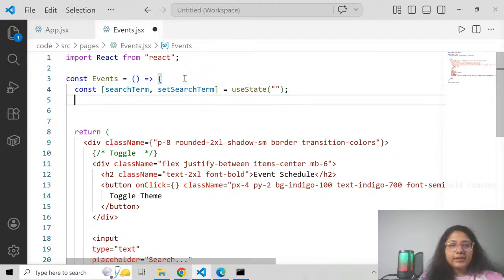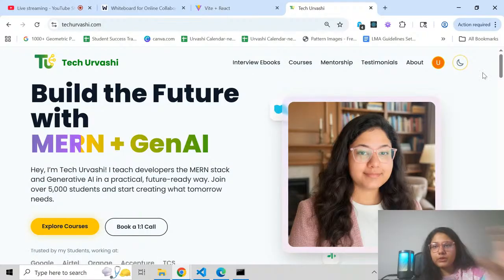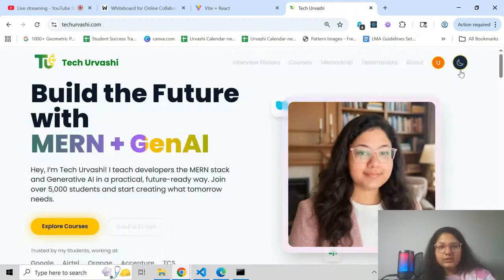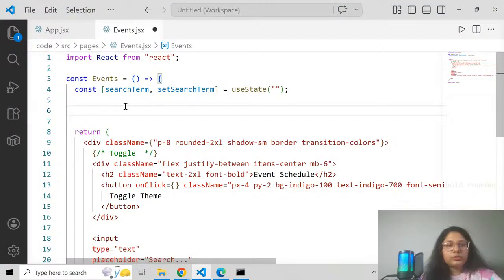search term is equal to useState, and I'll keep it as an empty string for now. And then the toggle theme. How does toggle theme work? It's very simple. Like even my own website I have developed, you can see it simply. If I click on this, it will become true, and if I click on this, the theme will become false. So when it is false, you have a different set of CSS, and when it is true, you have a different set of CSS. This is how I have created it. It's very simple, so theming is handled through some boolean variable.